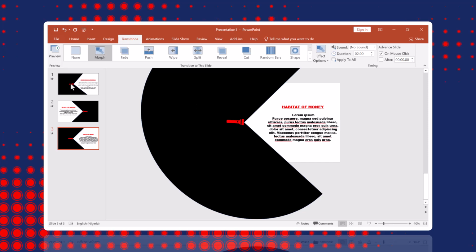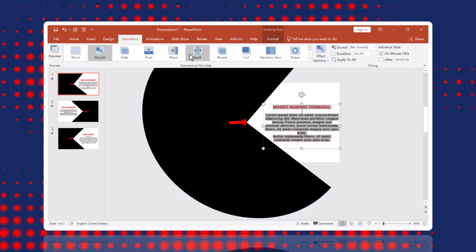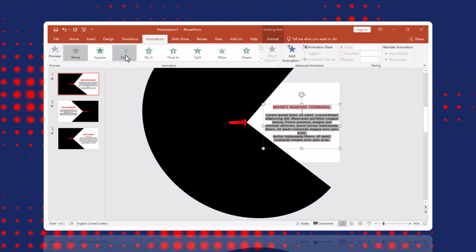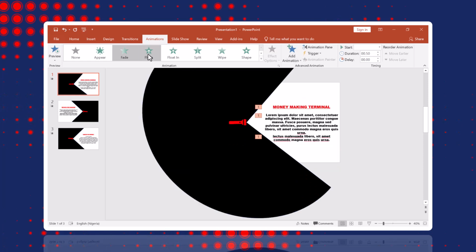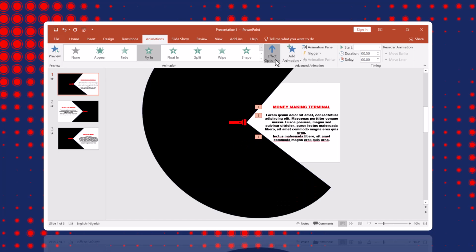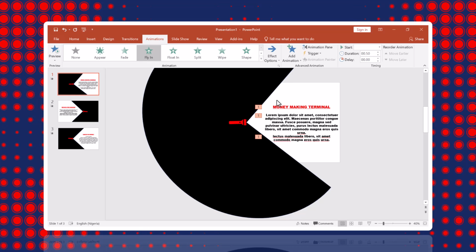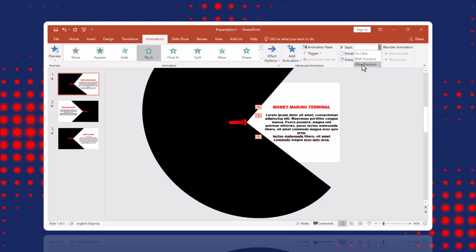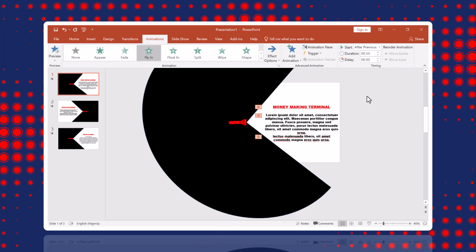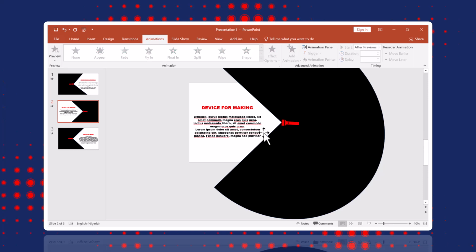What we need to do is go to the first slide. Let's select this and go to Animation. Let's go to Fade, sorry, Fly In. Let's select the direction from left, and let's set it to happen after previous.